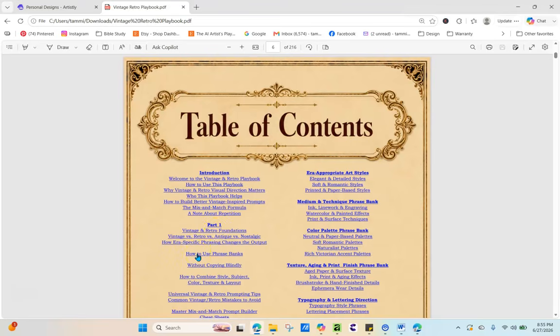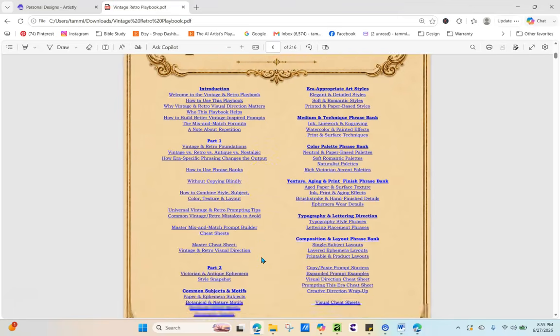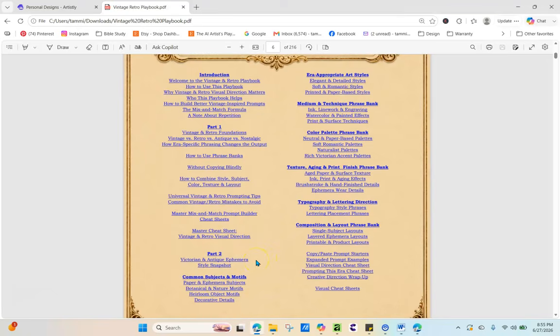So this is where it walks you through the differences between vintage and retro versus antique versus nostalgic, you know, and how era-specific phrasing changes your output. And so this is kind of what I was talking about a few minutes ago. And, you know, how to use the phrase banks, and then, you know, without copying blindly. And then how to combine style, subject, color, texture, and layout.